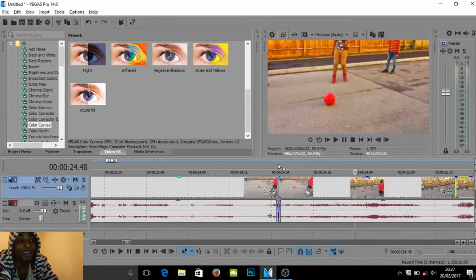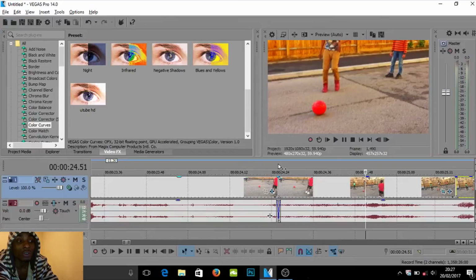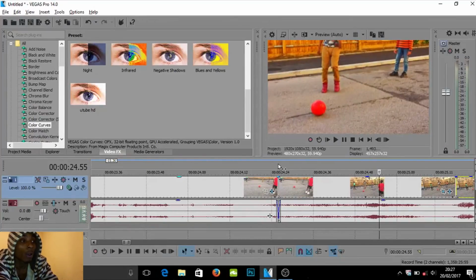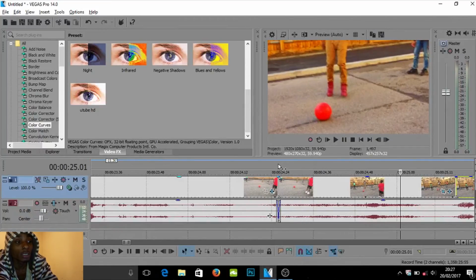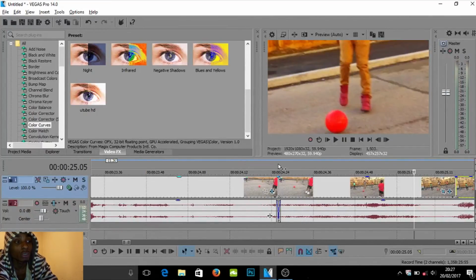I would play it, but obviously the computer's laggy, because the video is 60 frames per second, 1080p. I don't even know how this laptop's handling it, bro. The graphics card for this is poor. But yeah, now we've created a slow zoom. It was that easy, and it's gonna zoom in all the way to the ball.